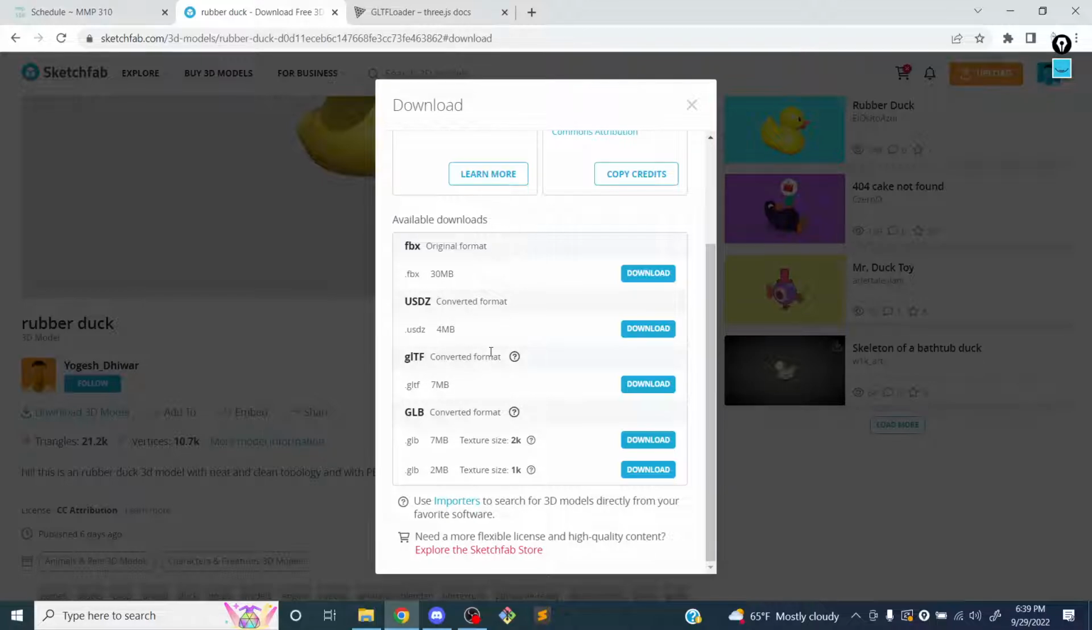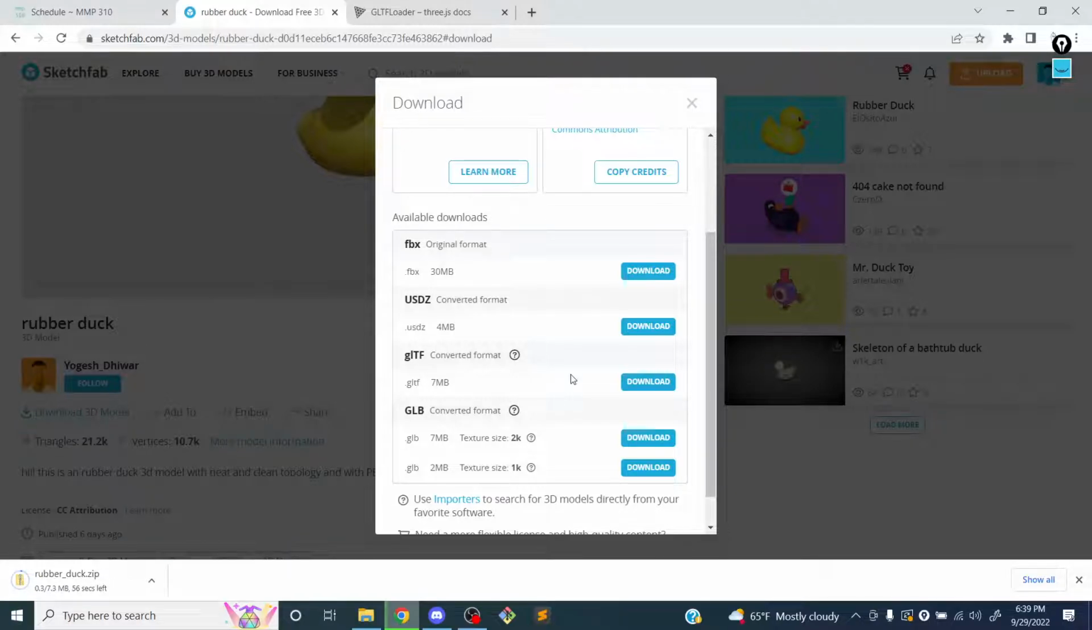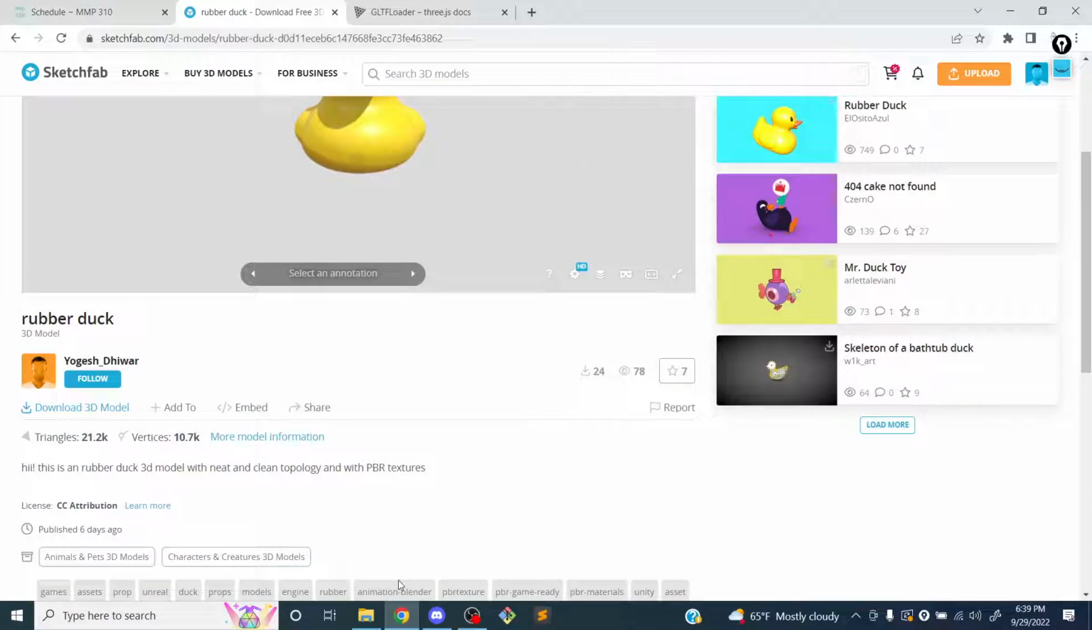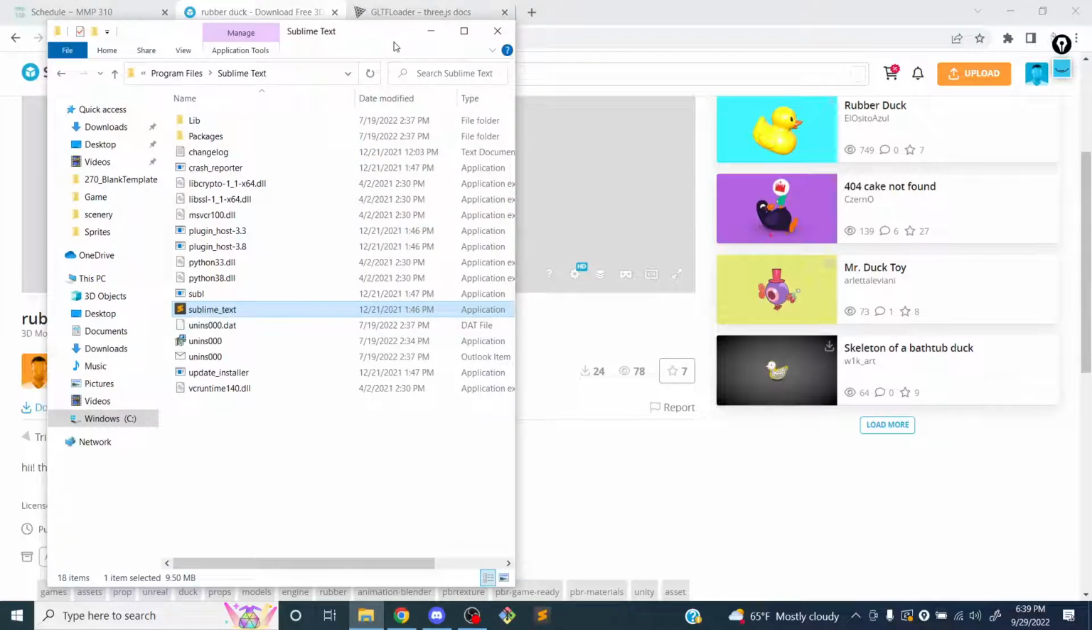GLTF is 7 megabytes, so it's a little bit better, but it's still kind of big. And then there's also GLB. GLB is similar to GLTF, but it separates the file into textures and other components. So we could do that as well. I'm going to go with GLTF for now, it'll be simpler. And it is 7 megabytes, so I was expecting this to be small since the duck is really small, or it's not very detailed, but that's okay.